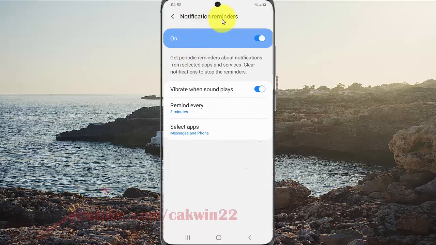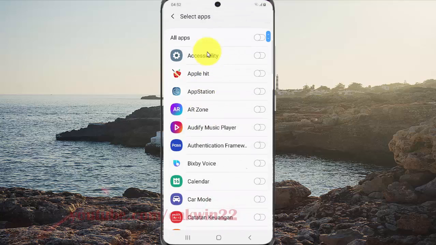You must turn on notification reminder first. Tap the switch until it is on if it is off, and then tap select apps. Select the apps you want to allow reminders. You can select all apps or just a few apps.